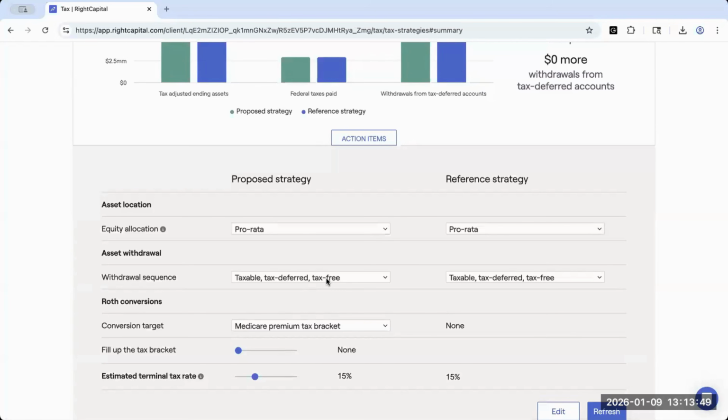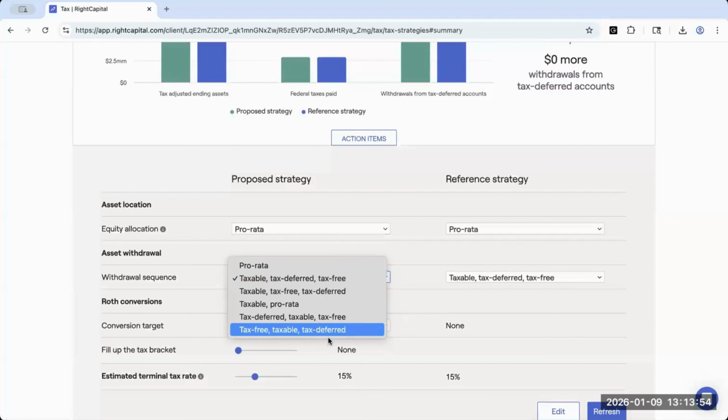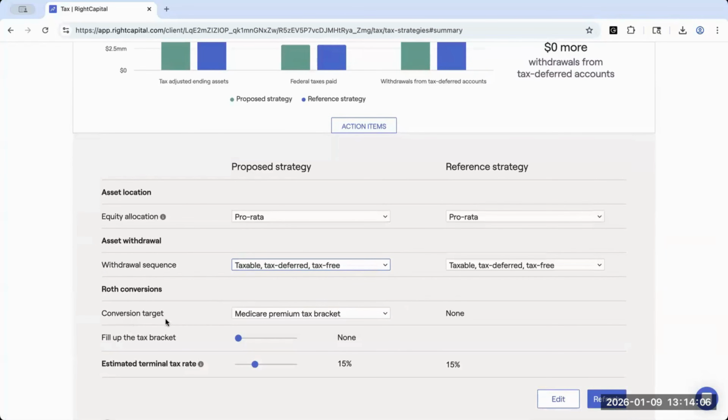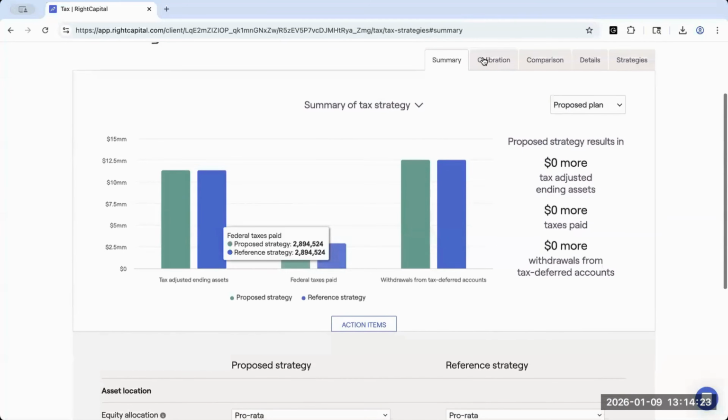Now, that's the default order in RightCapital. You can propose different orders using the action item here down below as well. So if maybe we wanted to pull from the tax deferred accounts first, we could absolutely do that and knock taxable down to second in line. And then right below this, we have our Roth conversions. Within RightCapital, you have 3 different targets for your conversions. You can either target Medicare premium tax brackets, capital gains tax brackets, or ordinary income tax brackets. And a really great visual to help understand this action item is actually going to be up in the calibration tab here.